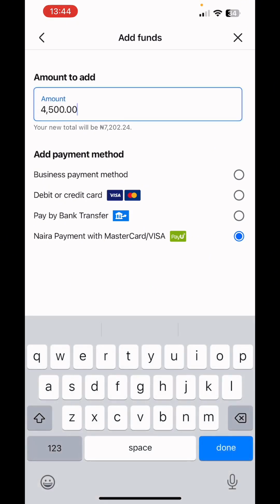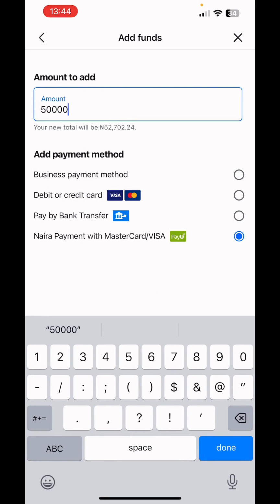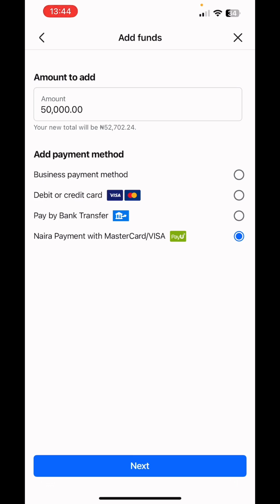Next, you select your amount. You could fund up to 50,000 naira into your ad account for your ads. Once you're done with that, you click on next and follow the on-screen instructions. It's going to take you to a web browser where you're going to input your card. Particularly use a Visa or Mastercard naira card, then input your card details, then input the OTP that will be sent to your registered phone number or email address, then you make your successful payment.